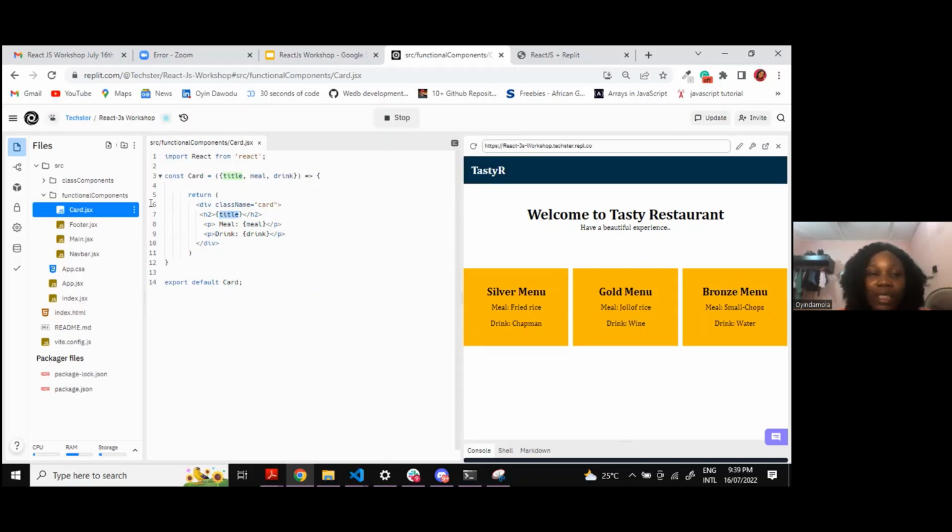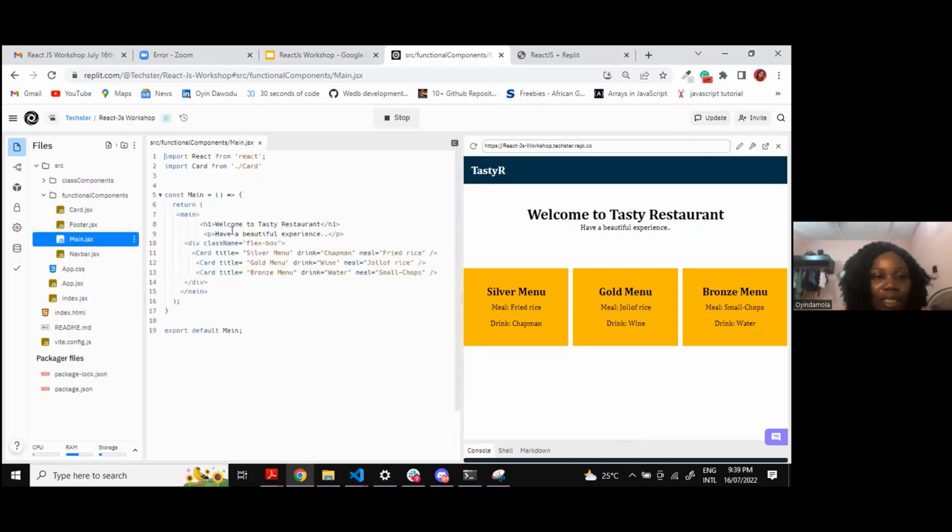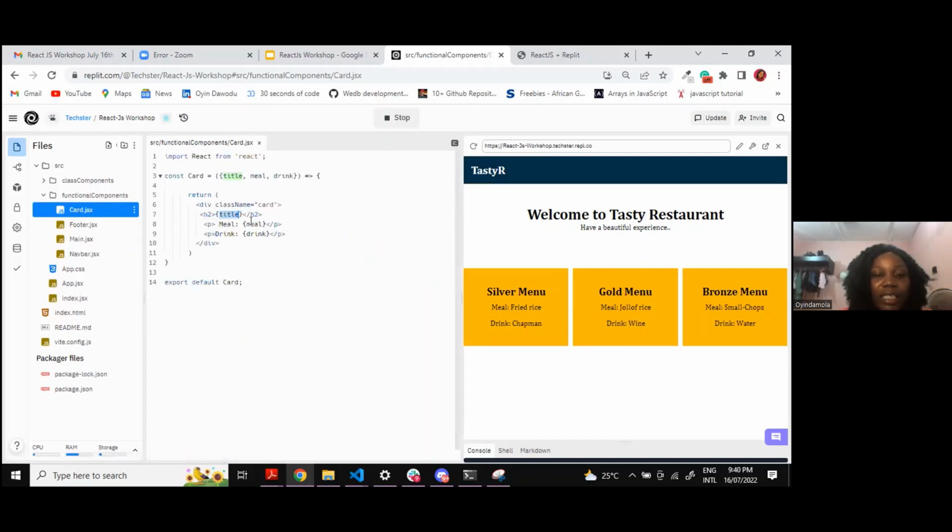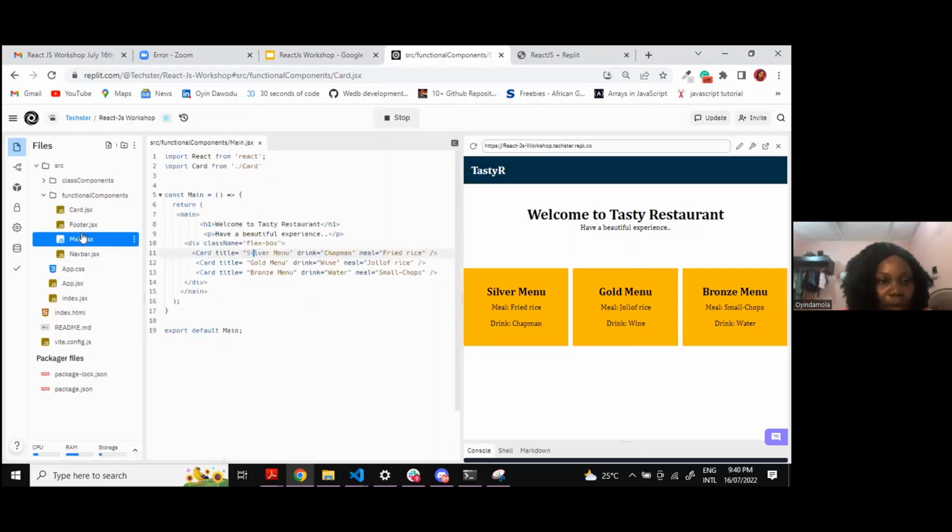They are dynamic components. So what I did in my main container was that I called this particular card component three times. And I passed in the title. You remember that title that was in the curly brackets, and then I passed them here, and I say title equals silver menu, drink equals Chapman, meal equals fried rice. Then I called the card again. So you can see I'm reusing just one card. I'm using it three times, and I created a card stack. I created the silver menu card, the gold menu card, and the bronze menu card.